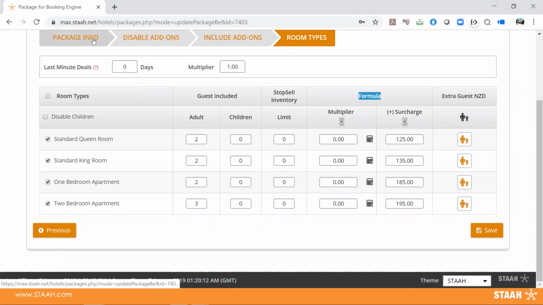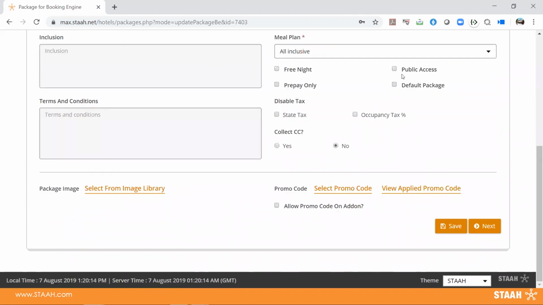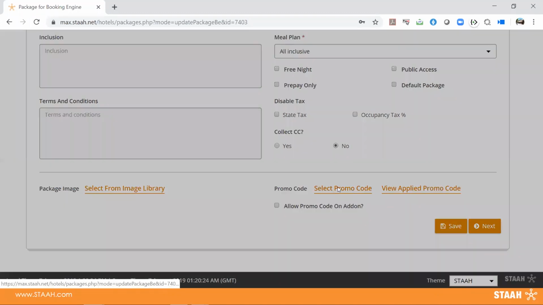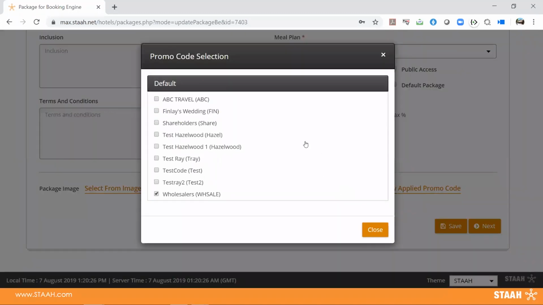On top of that, if we go back to the package info, you will see that public access has been unticked. So that means only the wholesaler that has this promo code will be able to see that package on my website. The other part I would have to make sure is that I have selected the promo code also for that package. Okay. So again, you can see there is lots of flexibility, especially if you're wanting to drive corporates to book with you direct and smaller companies as well as smaller wholesalers to book with you via your website.